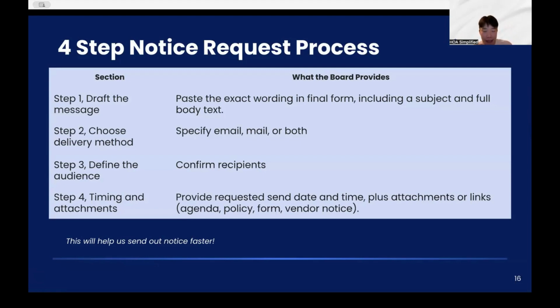So first, draft the exact wording in final form, including a subject and full body text, because we will send out an email blast from our side, and choose the delivery method. You can choose either email or mail, or we can do both. So if you want to send out a specific letter reminding the community, we can do that by email or physical mail. And define the audience, we can confirm recipients, the whole community or certain members, we can do that as well.